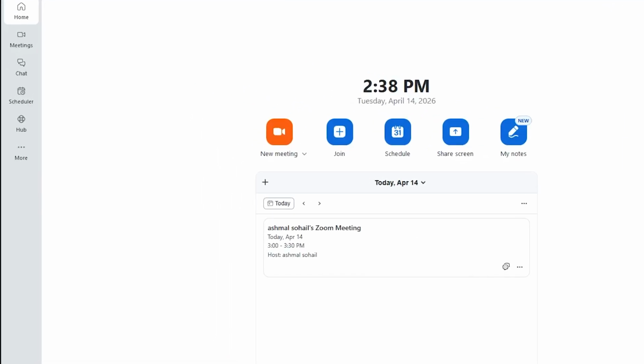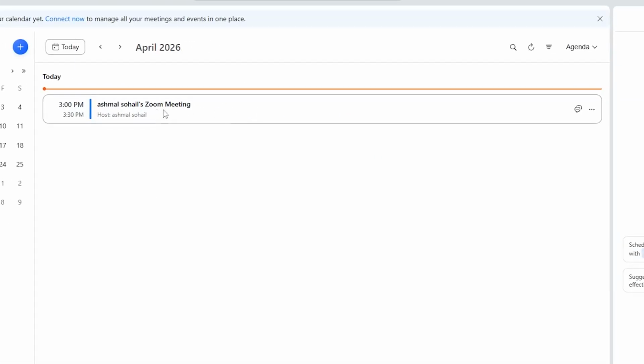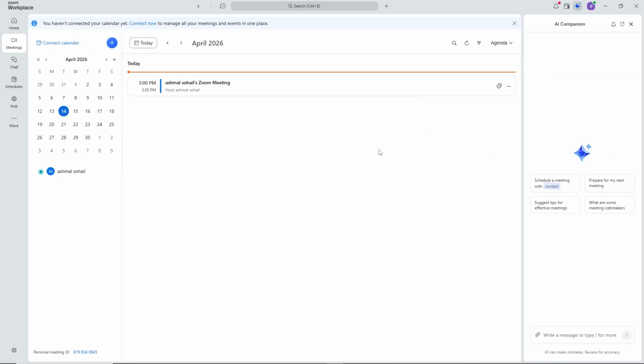To invite others, go to the meeting section in the app. Find the meeting you just created, click on the three dots menu, and select Copy Invitation. You can now paste this invitation into an email, message, or anywhere you want to share it.